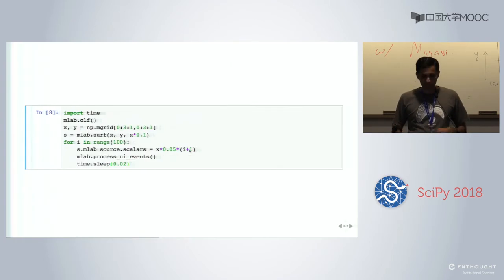So what's happening is, essentially, there's a UI, right? When I run a for loop, the UI can't do anything. It's kind of stuck, right? Because I'm doing a bunch of stuff. So if I just say mlab, go and process UI events, it'll allow people to still interact with the window.